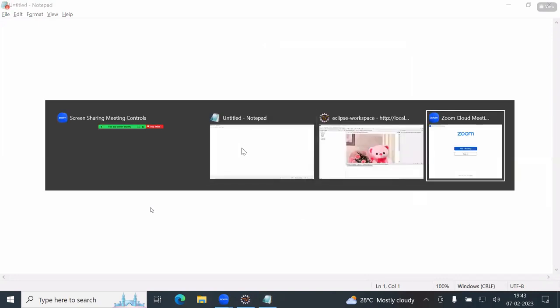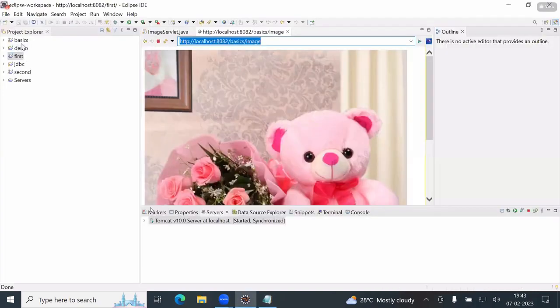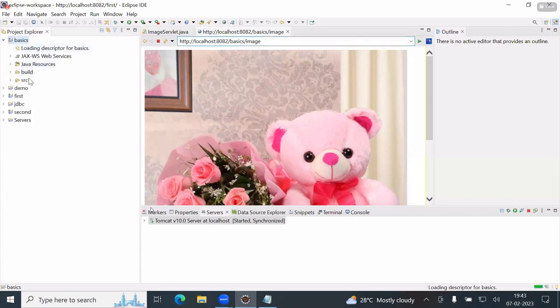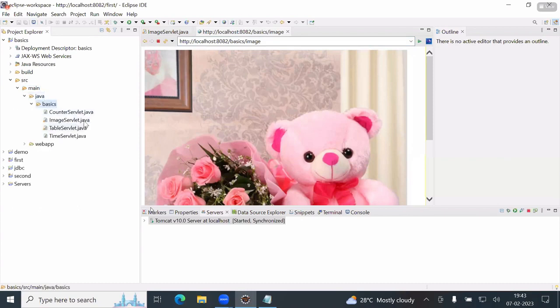See, all in one program here, in basics only, I have written servlets. Four servlets are written here: counter servlet, image servlet, table servlet, time servlet. Four servlets, plus the first one servlet and the second one servlet. Total six programs you studied.